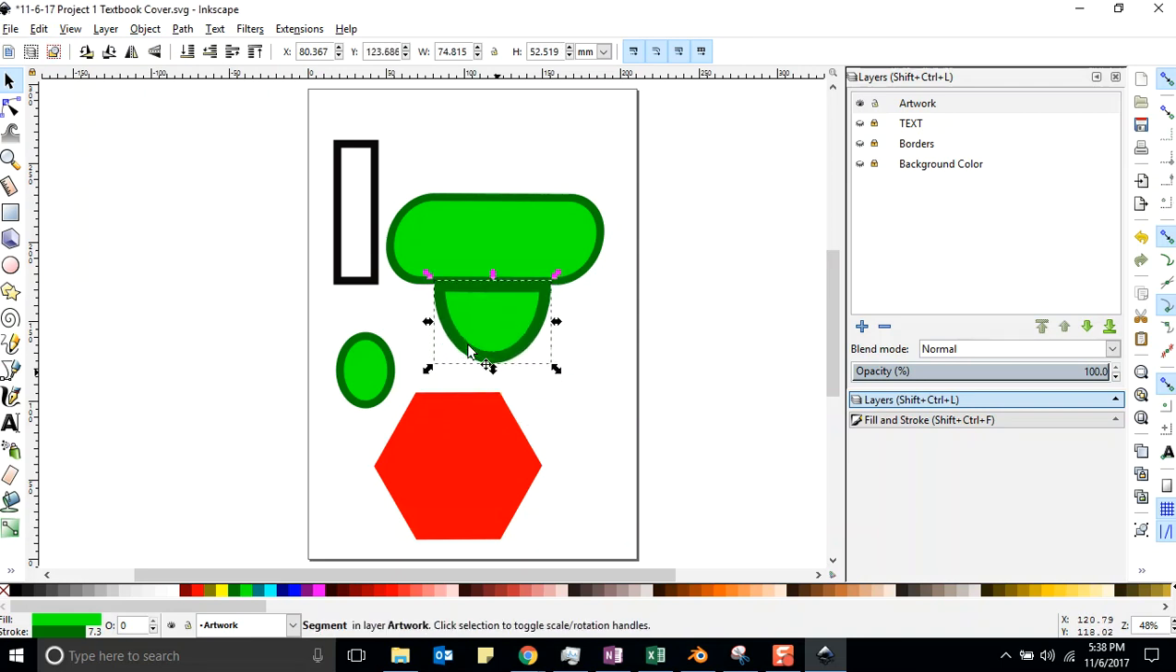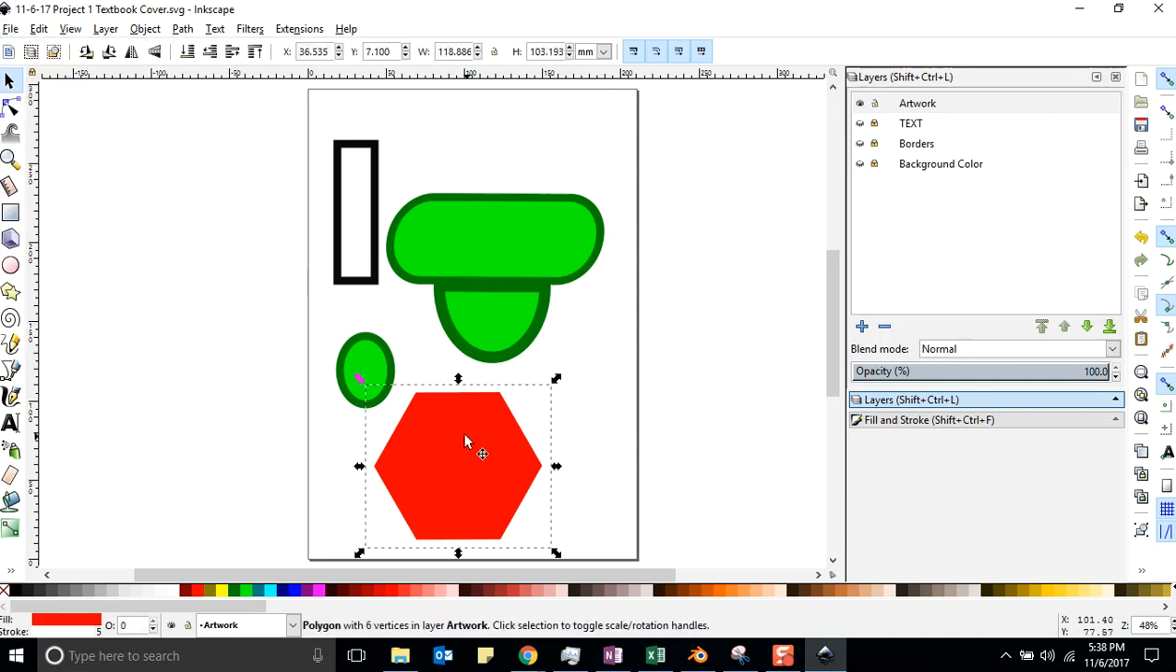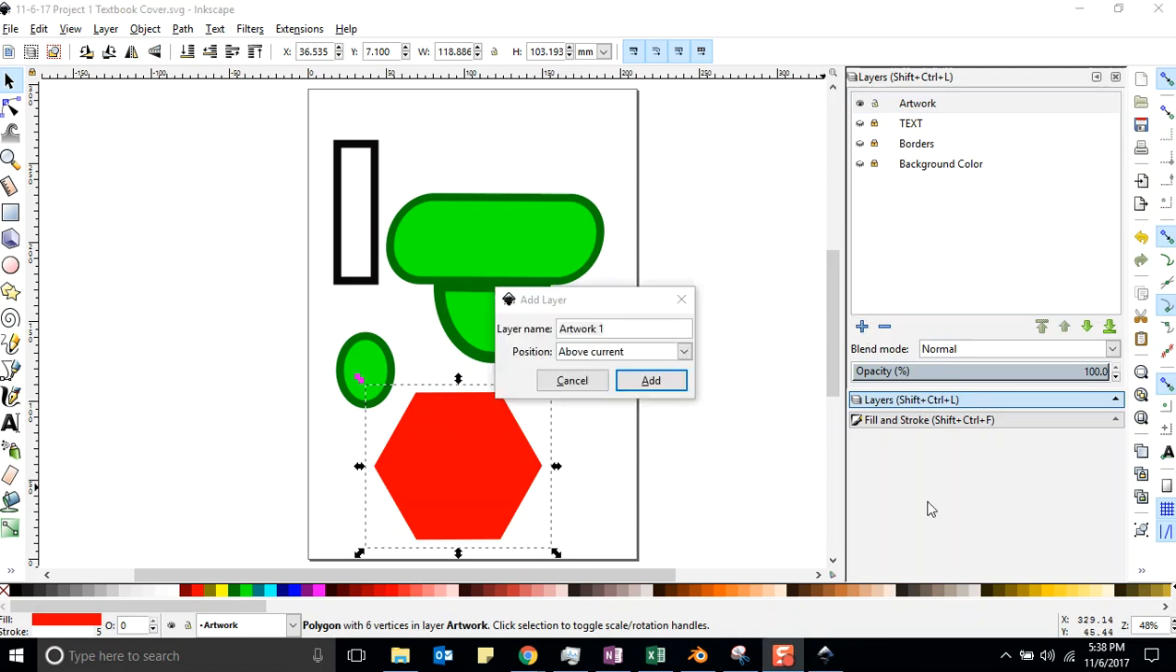Okay, and I'm going to take this one that I have, and I'm going to Control copy, Control C for copy. Let's create a new layer real quick. Let's call this back art, and I'm going to put it below the current.